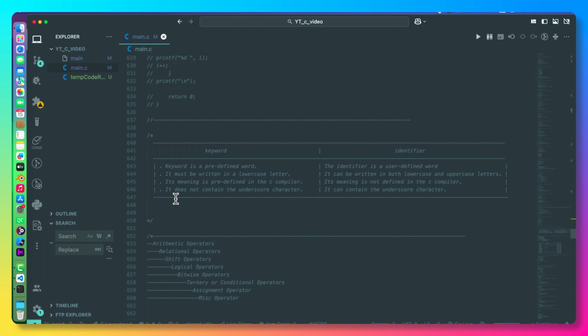And keyword means predefined in the C compiler, and identifier means not defined in the compiler, or the user can define it. A keyword does not contain the underscore, and an identifier can also contain the underscore. Okay, this is our main point on the keyword and identifier difference.